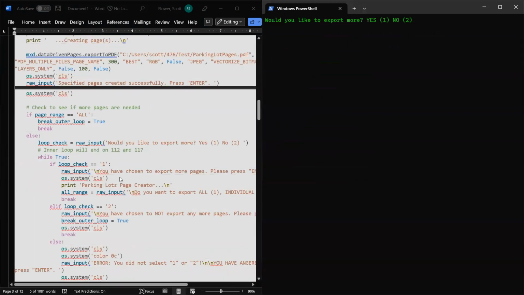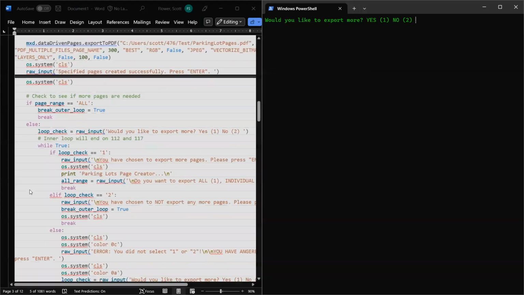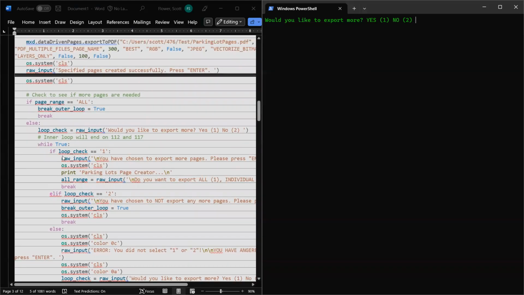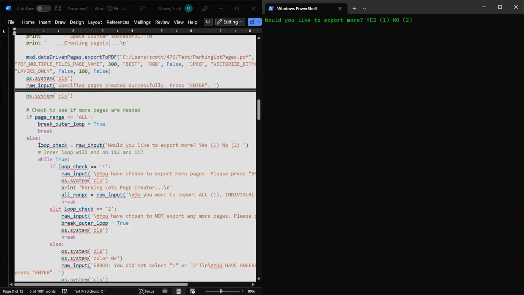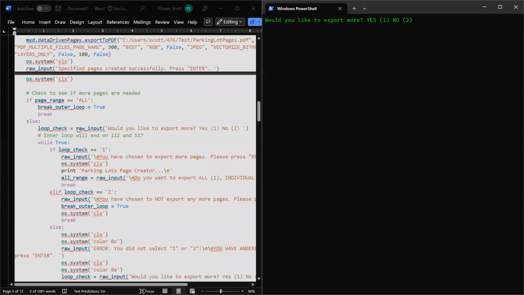You only did a few pages. Do you want to do more? And this is the part where, if we had selected all, it would break out of the outer loop and continue on after the while loops here. So it won't even ask this question if you did select all, which is pretty neat. And then the only other option is for it to be set at range at this point.